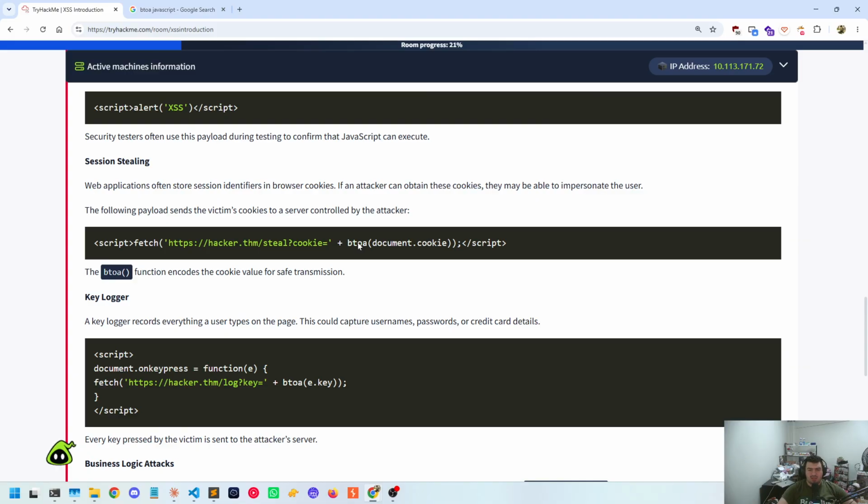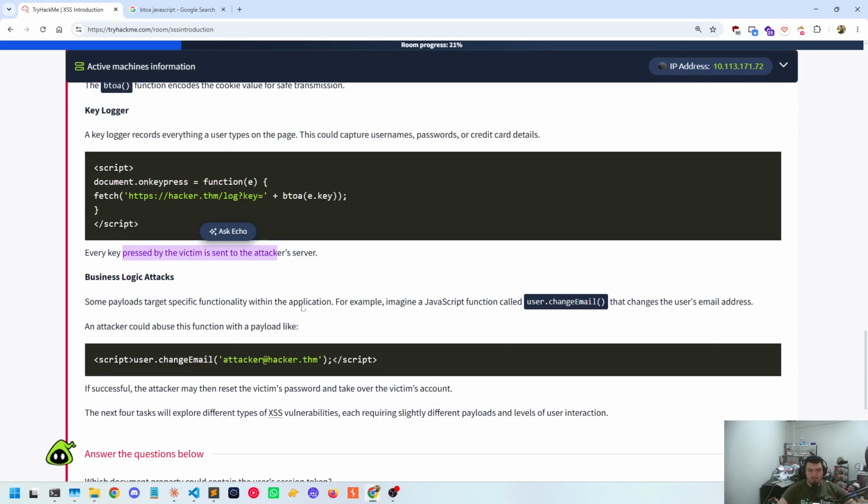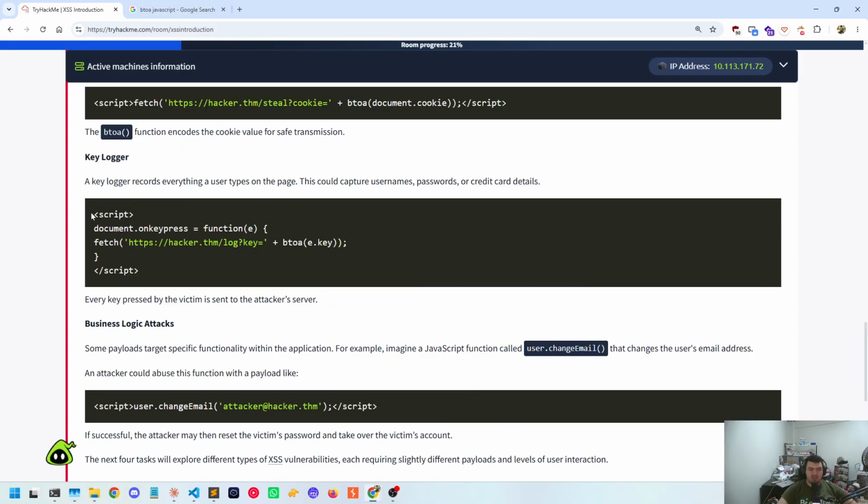By using base64 to encode the string, it will get sent cleanly, and then on the back end, wherever you are intercepting this cookie, you could just convert it back to the regular string and get the full value of the cookie. So every key pressed by the victim is sent to the attacker's server. You can see here, this is essentially a keylogger. That way you could log passwords and stuff like that.